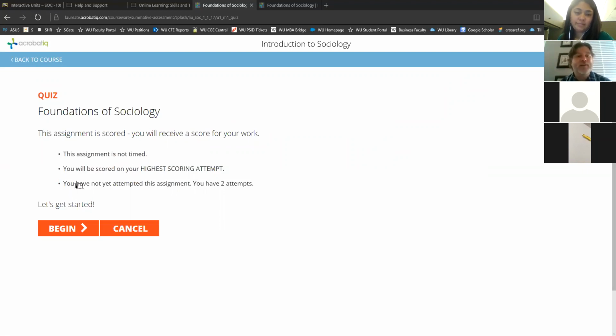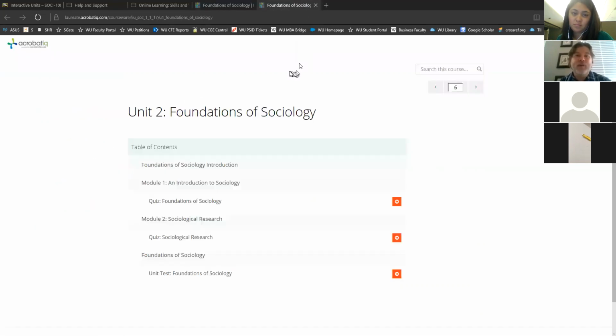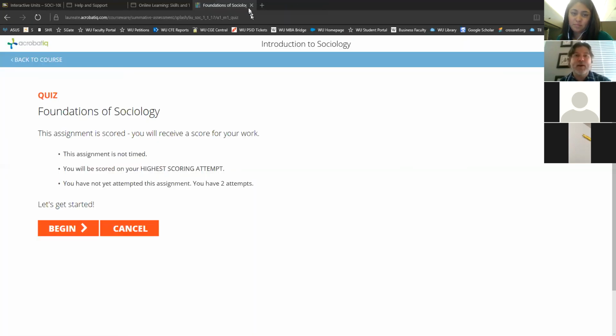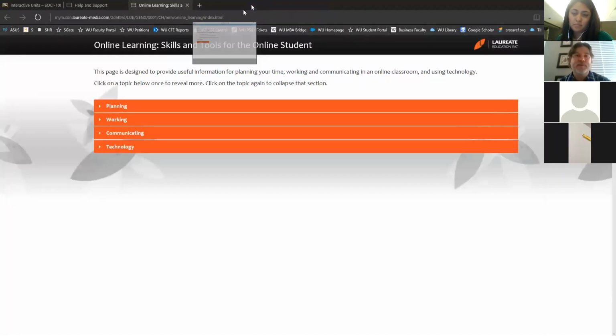You'll notice that here it says I have not attempted the assignment yet. I get 2 attempts. So I don't get to take it as many times as I want, but I do get to take it twice. The computer is going to remember my highest attempt. So if I score worse the second time, it remembers my highest score from the first time. Or if I score better the second time, it'll remember that's the highest one. So these little points are worth reading before you begin a quiz. And that is pretty much how your interactive textbook is going to work.